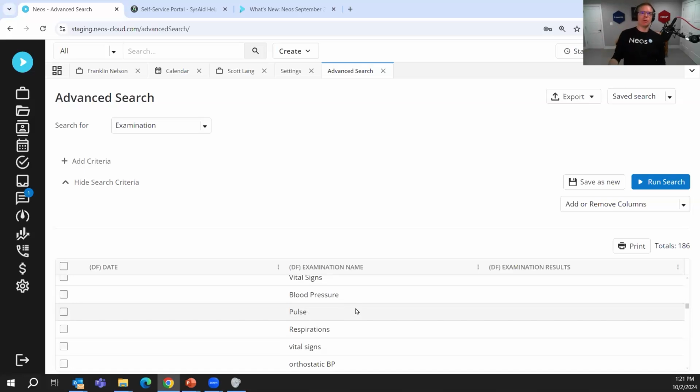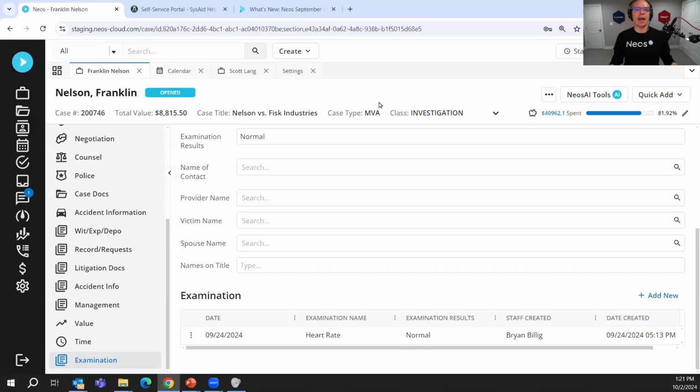So dynamic forms will continue to get better and better and better. If you haven't taken advantage of it yet, I do recommend it, with the caveat that dynamic forms are part of the NeosAI tier, because so much of the dynamic forms can be created using artificial intelligence, which is what we're going to get to next. So let's close advanced search and get into AI.